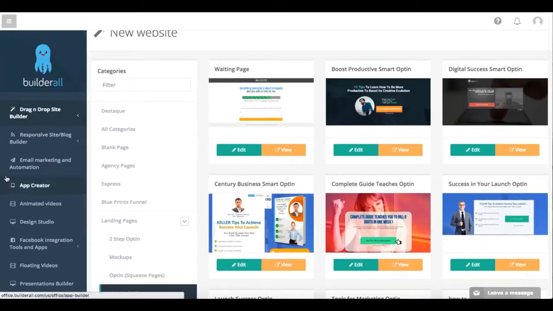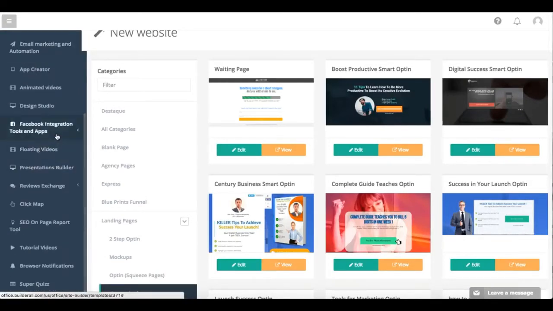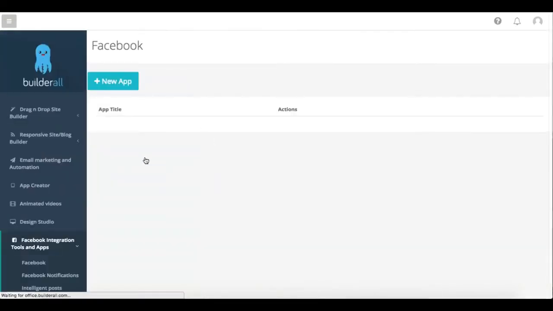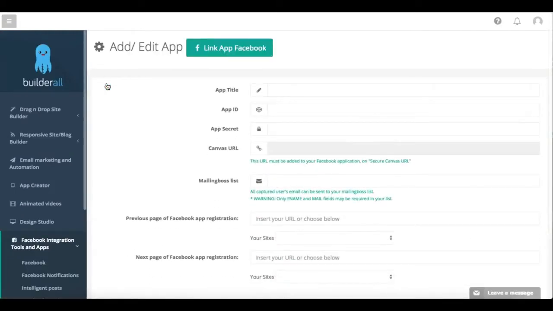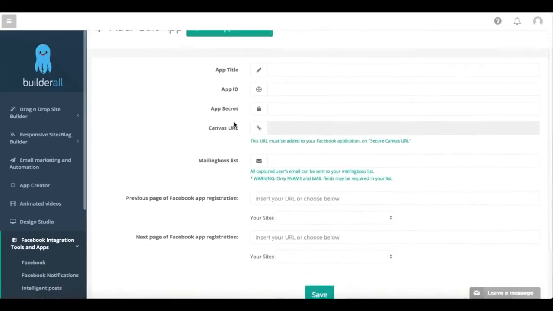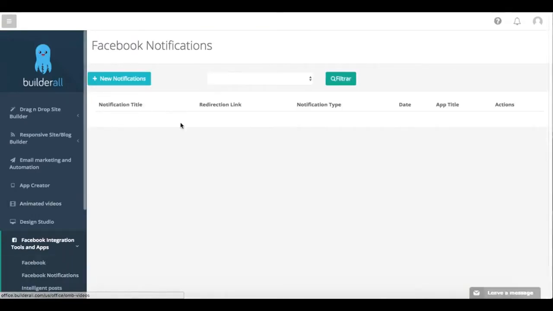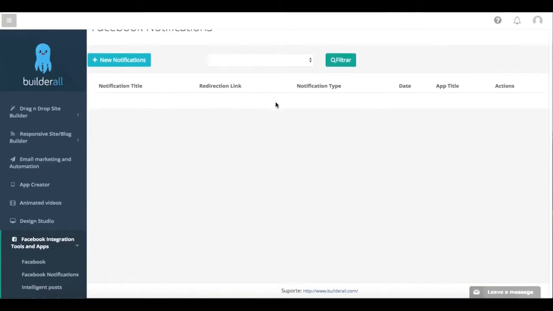Now let's go over to our Facebook integrations and touch on the fact that you can actually make Facebook apps. Let's say I don't have any new apps here, so let's make a new app. What this allows us to do is send notifications directly to people via their Facebook notifications, while also gathering that information and putting it into our mailing boss tool. Once we do that, we can come over here to notifications, create new notifications, and send them directly out to people, so they can click on those links as well.